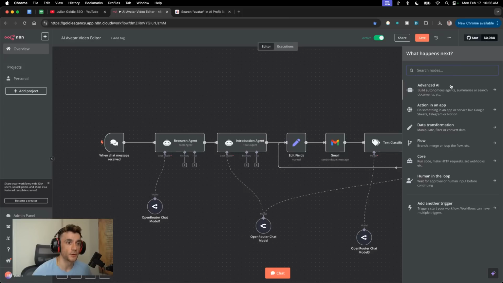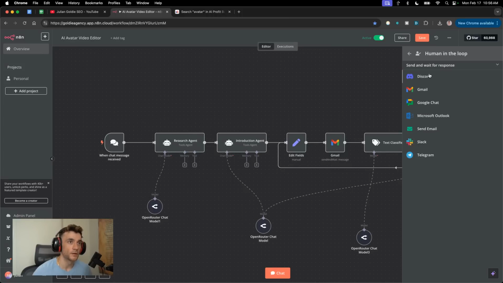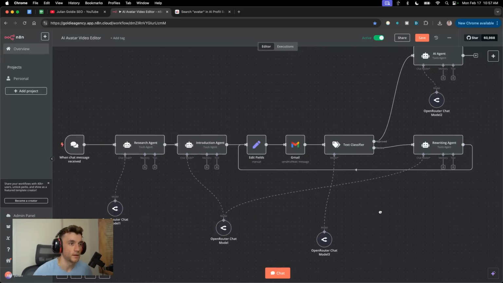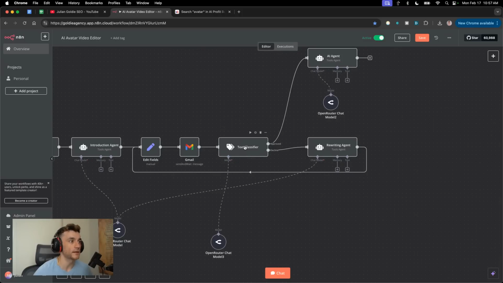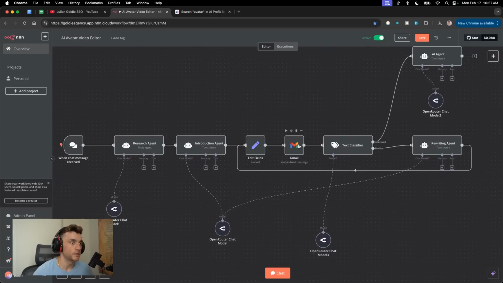So if we go inside the nodes here and we click on human in the loop, you can see that we can approve manually the content we've got so far from the introduction agent, via Gmail, Google Chat, Slack or Telegram. I think Telegram would be great, but I also think that Telegram has a character limit. So that's why I focus on Gmail instead. And now that's going to connect to our text classifier. So this will send an email to my emails like you saw earlier in the workflow. We can approve or we can say no to that.